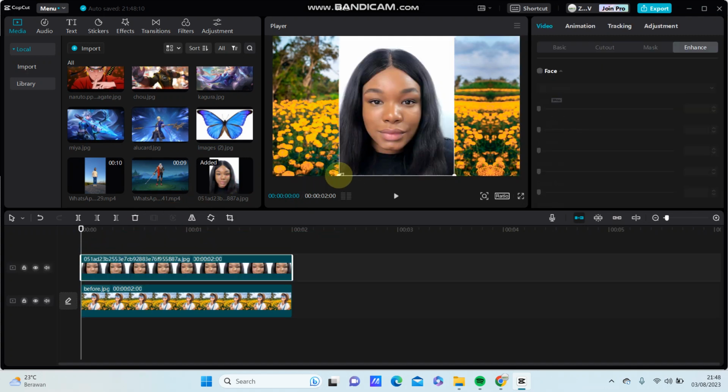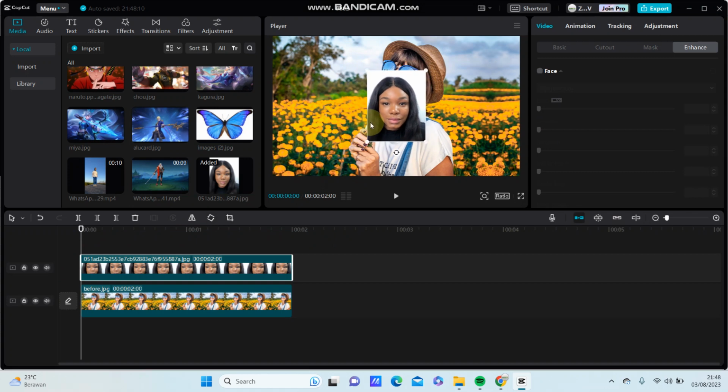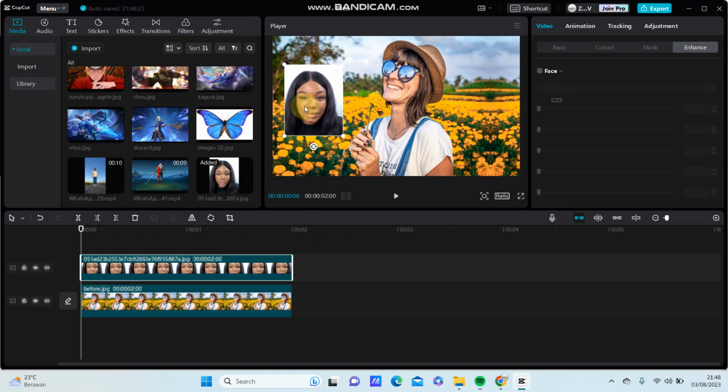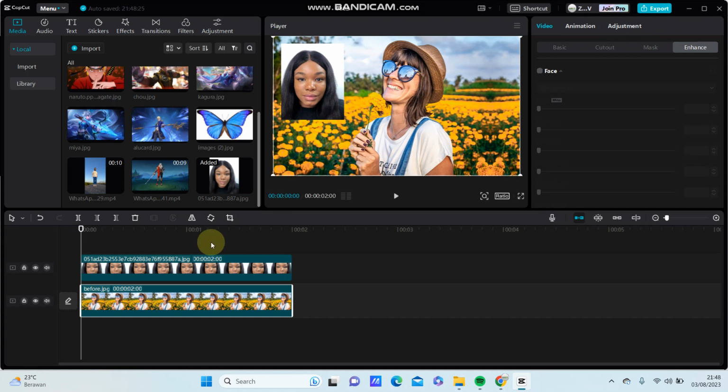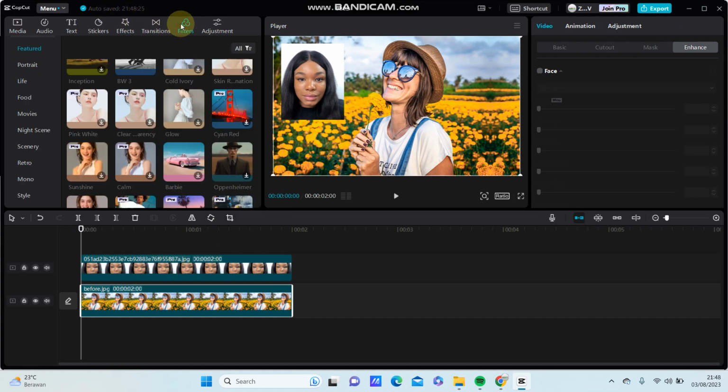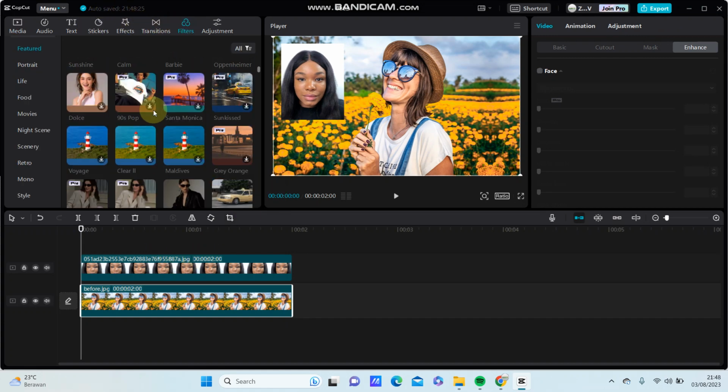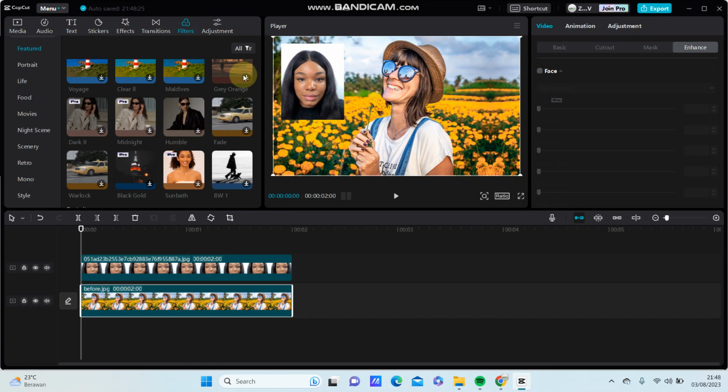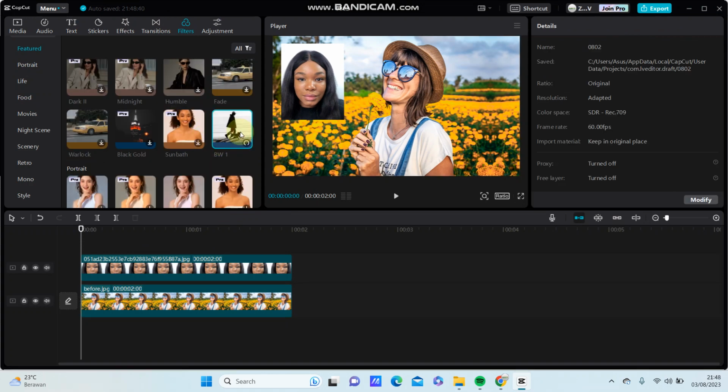So this is the photo overlay, and I'm going to resize and change the position. Alright, I'm going to add filters, for example, the TBN W filter.